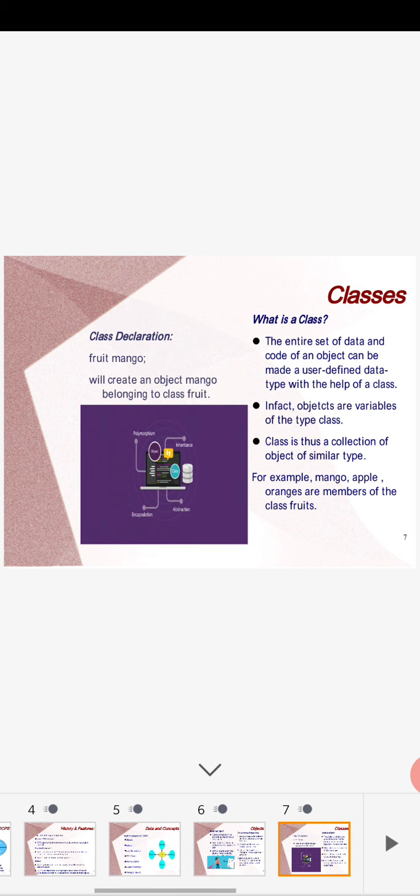Now, the next topic is class. So what is a class and how do we declare it? The class is the entire set of data and code of an object which can be made a user-defined data type with the help of a class. In fact, objects are variables of type class. A class is thus a collection of objects of similar type. For example, mango, apple, oranges are members of class fruits.